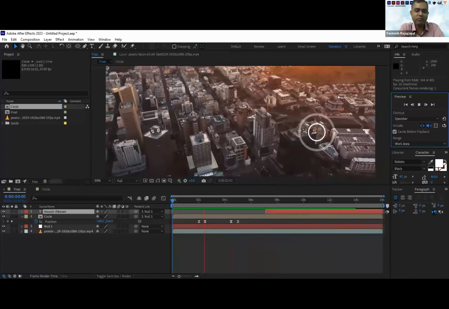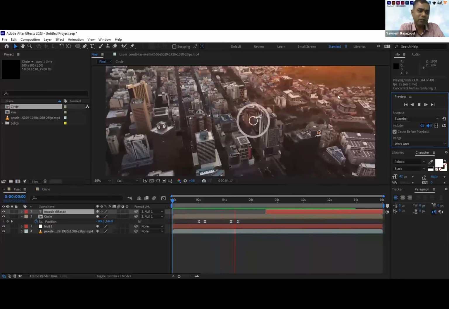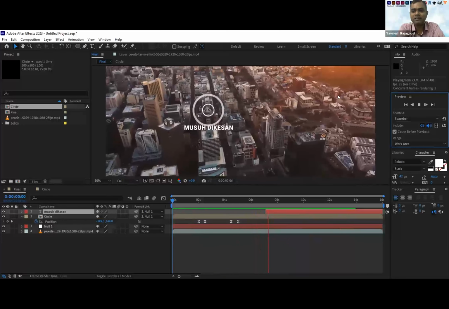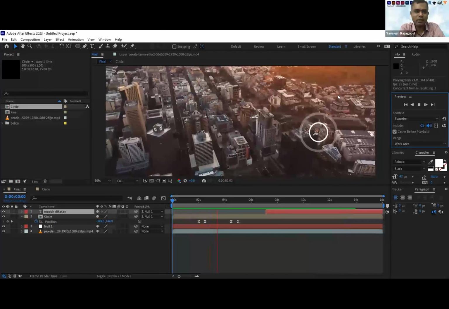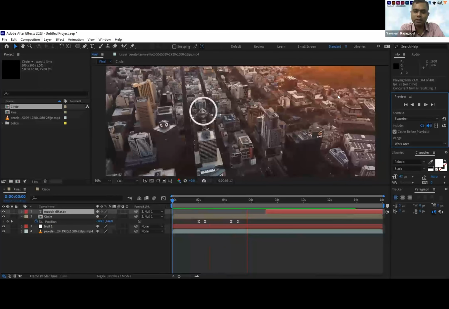Instead of text, you can put a logo, you can put an image, you can put another video, can. And then parent it to the null. Correct. Kalau you ada logo PNG yang transparent, pun boleh.